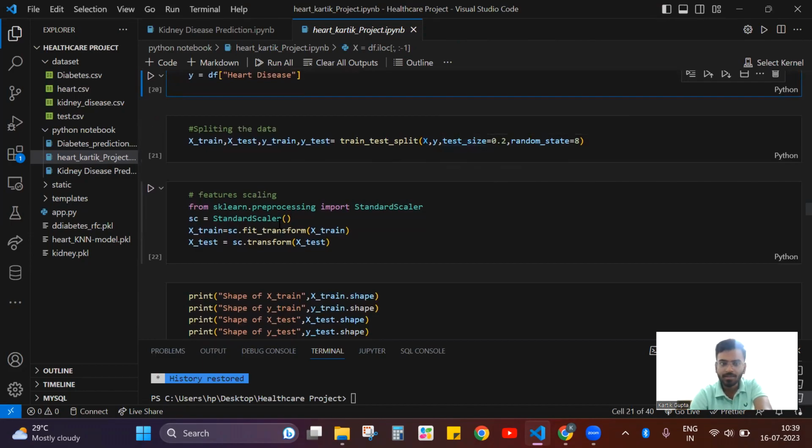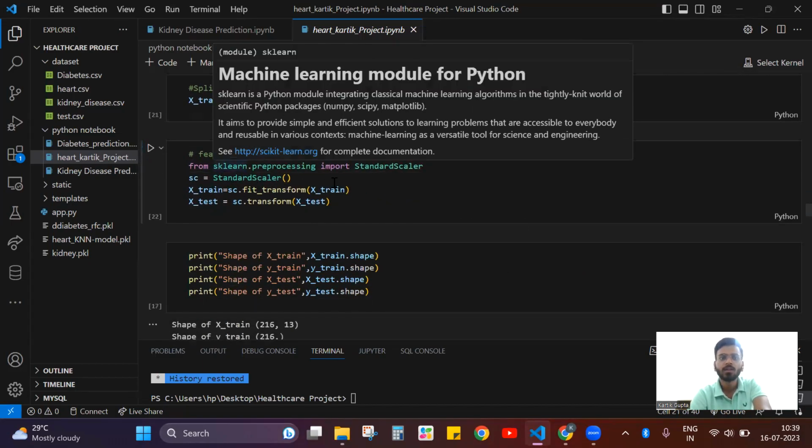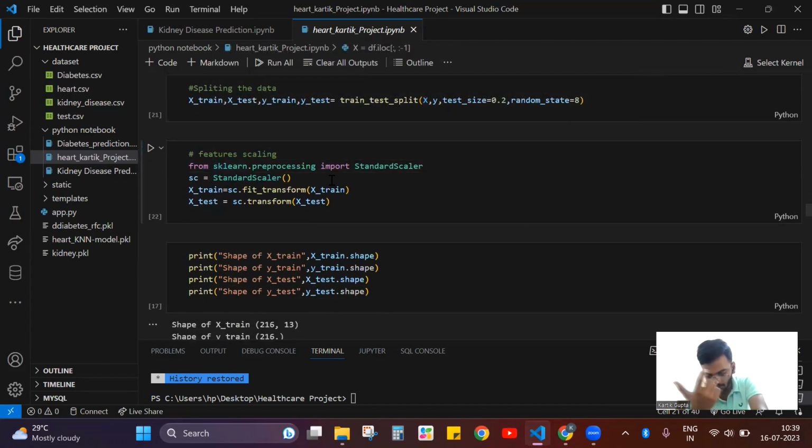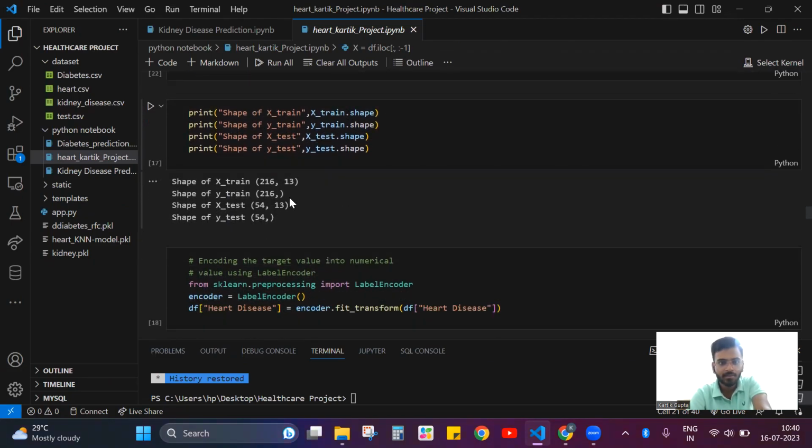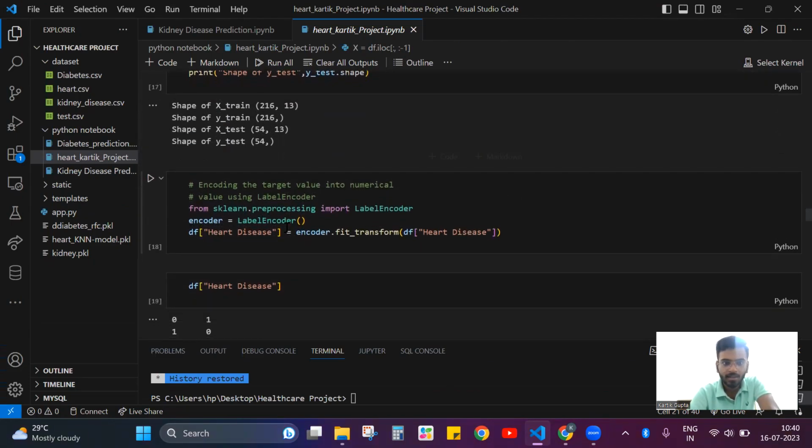20% is the test size. Here I use standard scaler to make the data set in the range of 0 to 1. Here are the shapes of my data set: X train, Y train, X test, Y test.